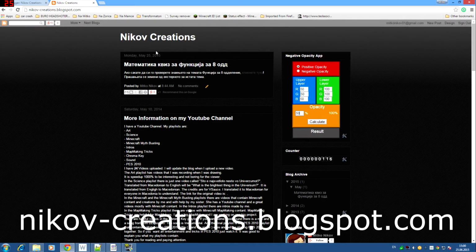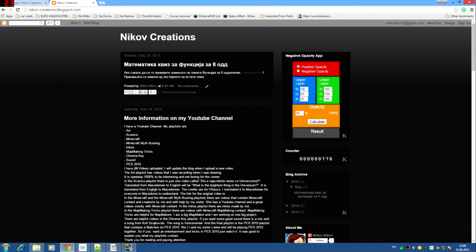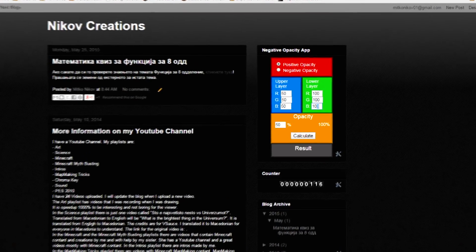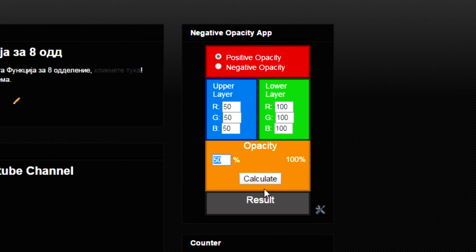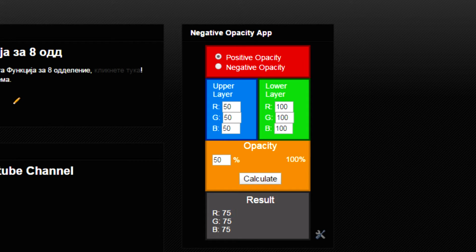Here on my blog, Nikov-creations.blogspot.com. It's in the description and on the screen. You can see the application that I've done. This is a JavaScript application. It's the same. We put the same values, for example, here to show it. 50 on positive is going to be calculated as 75, and if we put negative, 125. Go check that out. No download, no nothing. Check out some colors if you want.